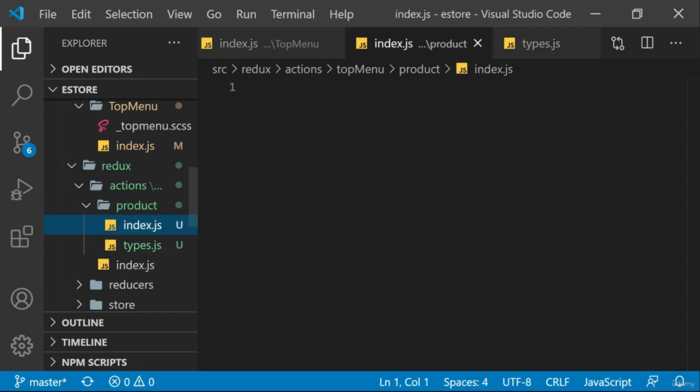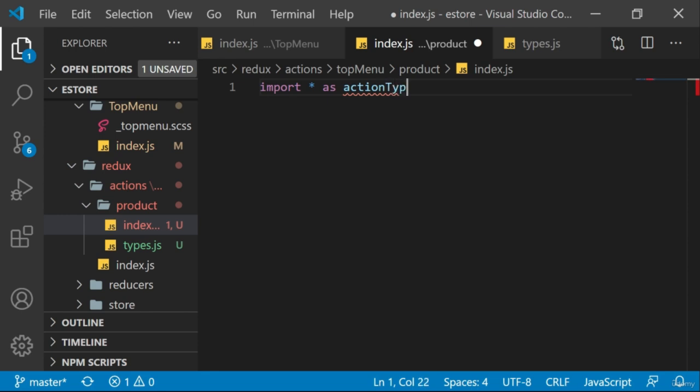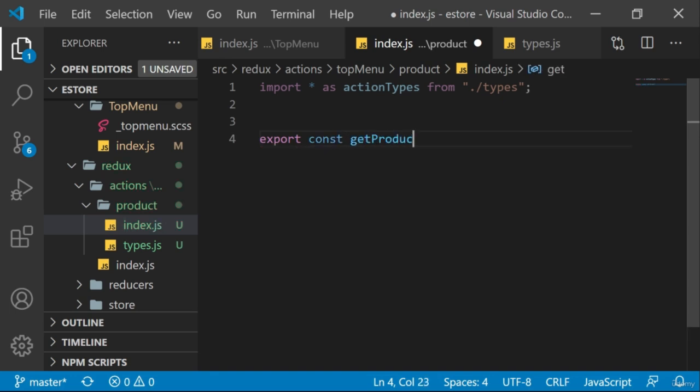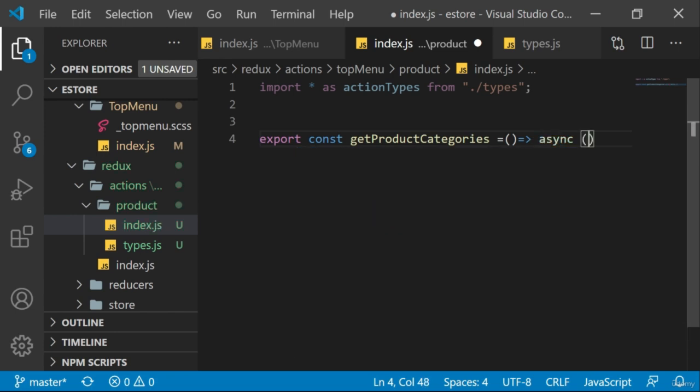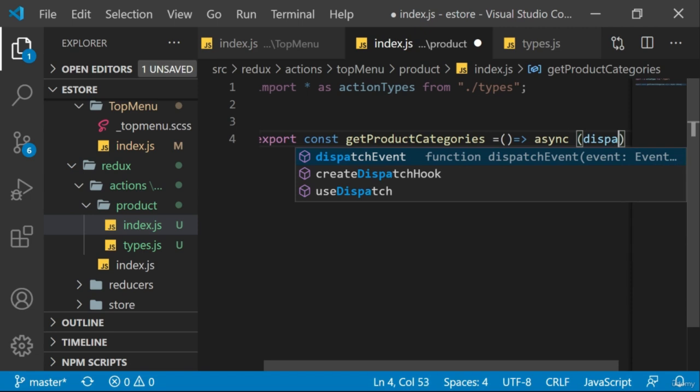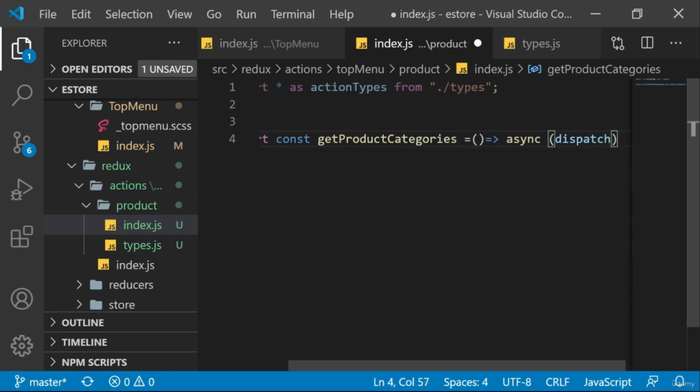Let's go back to the index.js, and the first thing is I'm going to import the action types from types.js. Now let's define the action creator. So I'm going to say export const get product categories. This action creator is going to deal with asynchronous process. So I'm going to use the async keyword here, and this will have the dispatch. This dispatch will be passed by thunk.